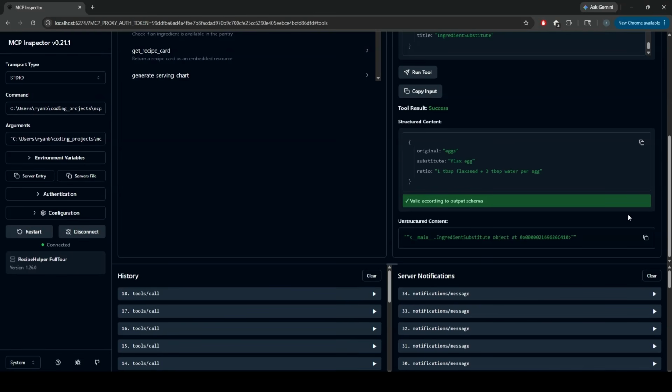Unstructured content is just the raw object representation. This is a key point. Without $str or a wrapper, the unstructured fallback is useless. Structured content is doing all the work here.